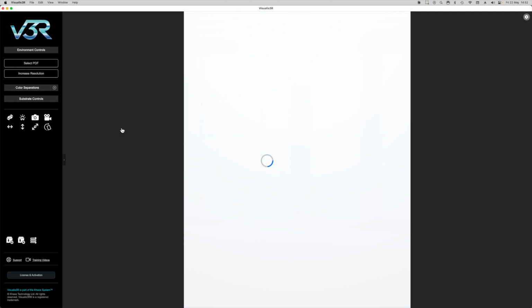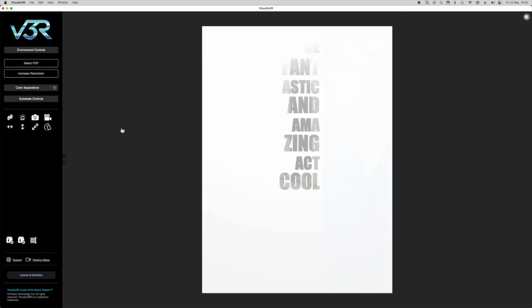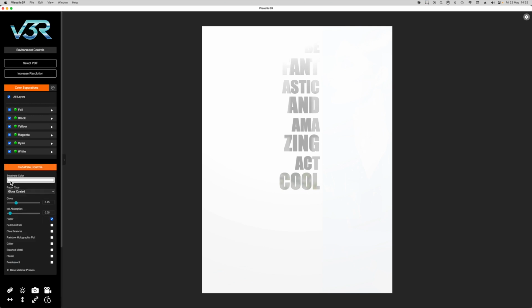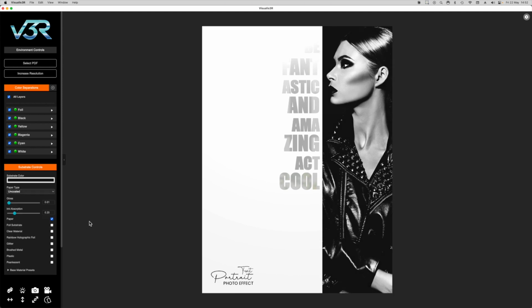And so far we'll see basically a silvery foil, which is a kind of a catch-all placement for that foil. And then we're also going to have white. Now you can't really see the white because, well, white on white, you don't really see it. So let's now go into our substrate controls. Let's go down and use uncoated paper. We're going to go down and make it black. And boom, there is our design.